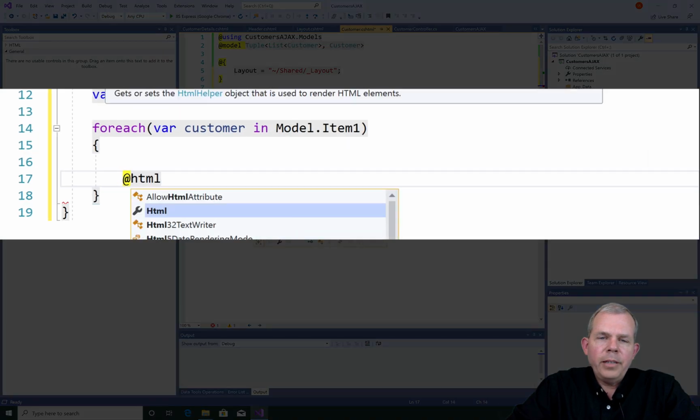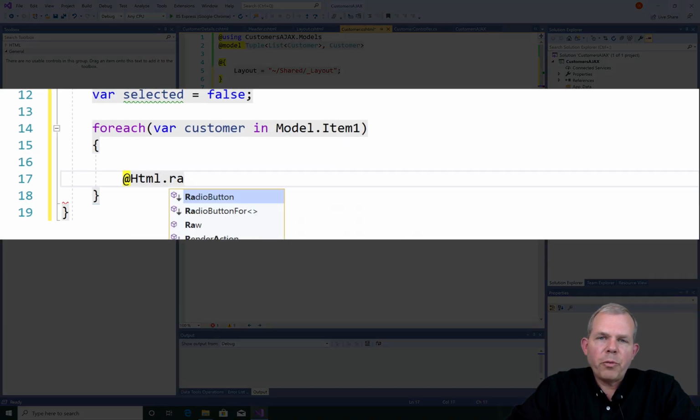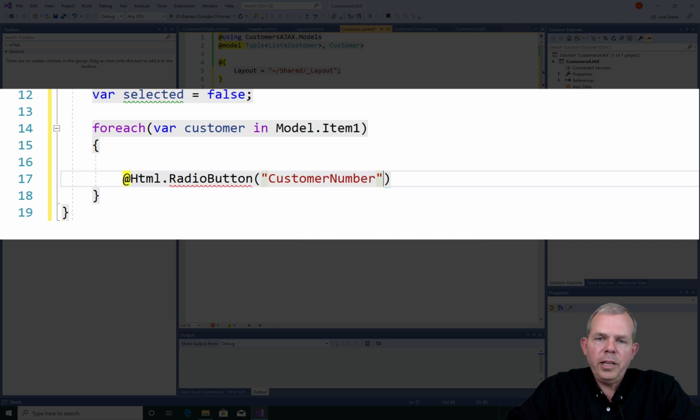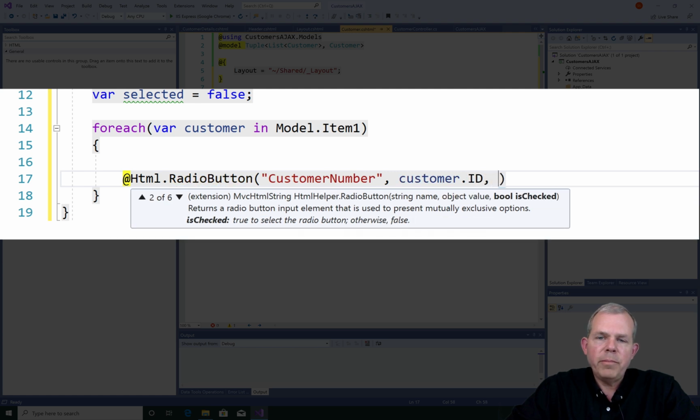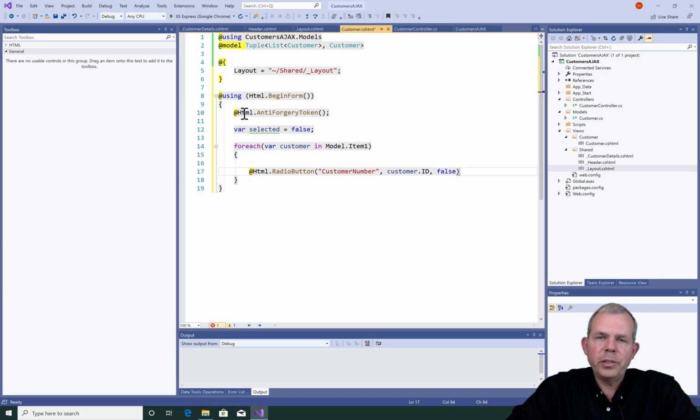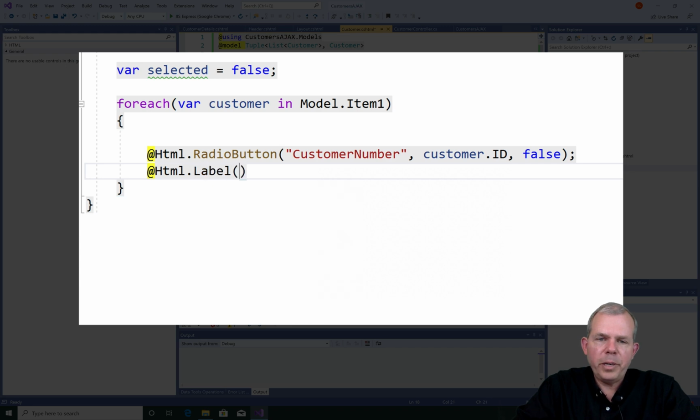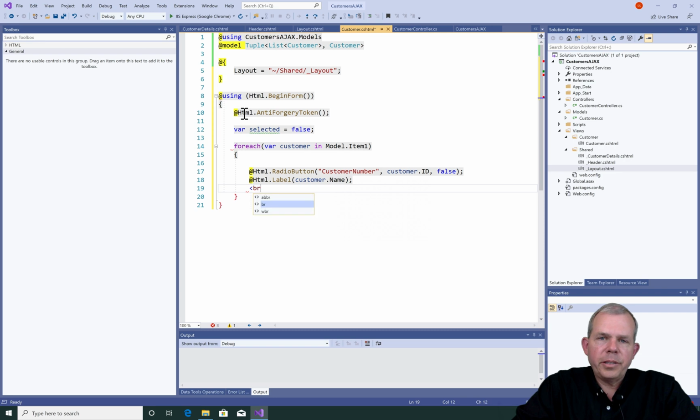For the items that we're going to display, I'm going to show a radio button. So we'll use Html.RadioButton. The value of the radio button, we'll call it customer number, and we will associate the customer's ID with it. This will become important again when we process the form. We're going to need to know this field name. And by default, I'm going to have this not selected. So that's what the false means, not selected. The second thing I want to display after the radio button is the customer's name. So we'll create a label and we'll print customer name.